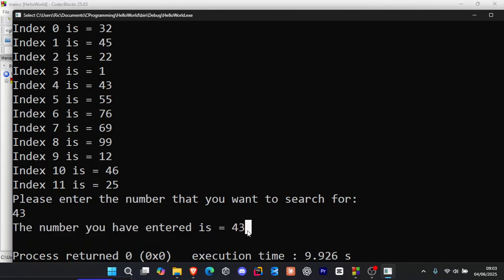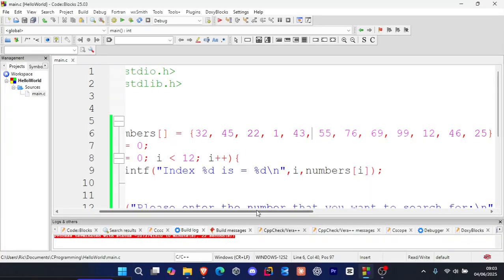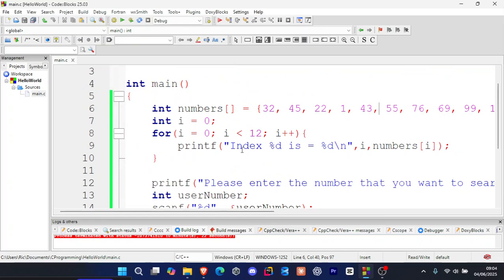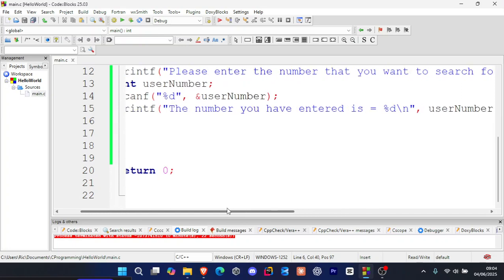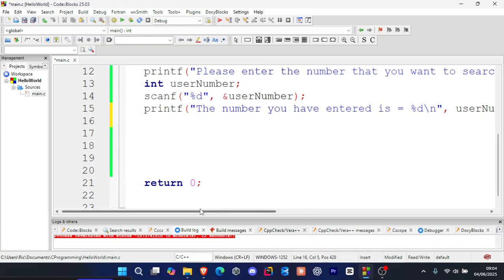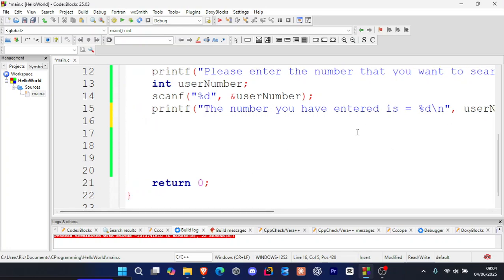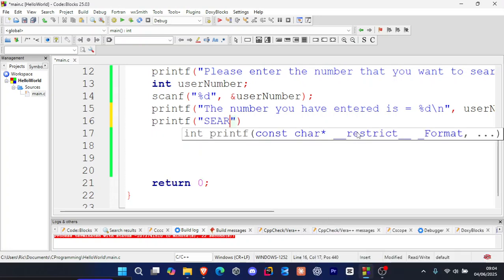This is just displaying. What we need to do now is a search algorithm on our number. And that will introduce us to the first thing, which we call the searching algorithms. In the first instance, after it tells us the number that you've entered is 43, we now need to search for that number. So we just say printf and then "searching for number %d".